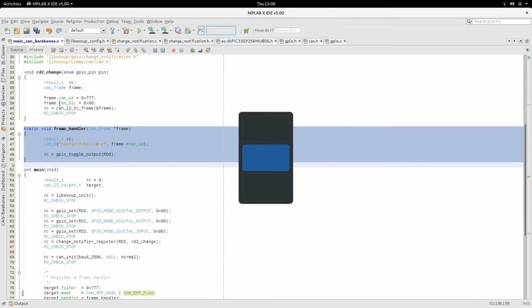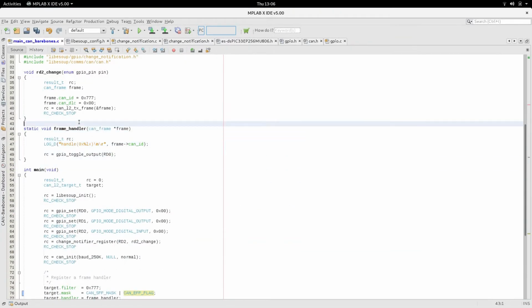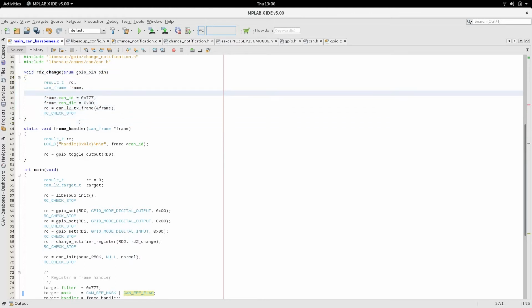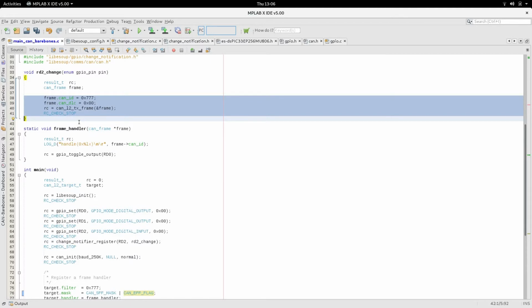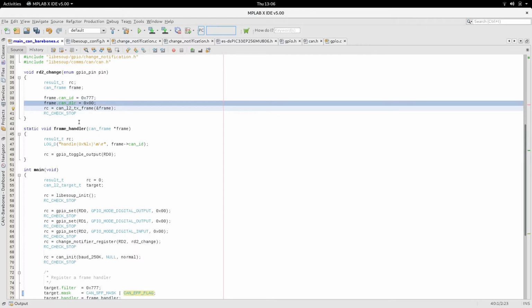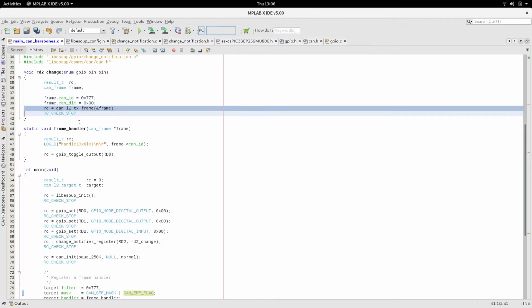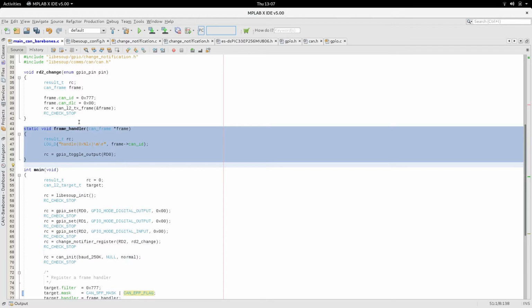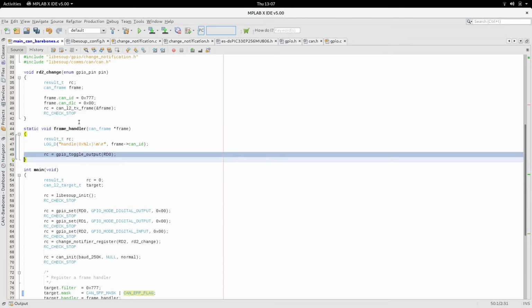Now if you get into the 11-bit standard and the 29-bit extended identifier, I'm sending out 777. When the pin changes, I'm just sending out this frame 777. A standard 11-bit identifier 777 with 0 data bytes as payload, and transmit that frame. The frame handler, when a node receives a 777 frame, just toggles RD0. So that's very simple. When you receive this frame, just toggle that bit.